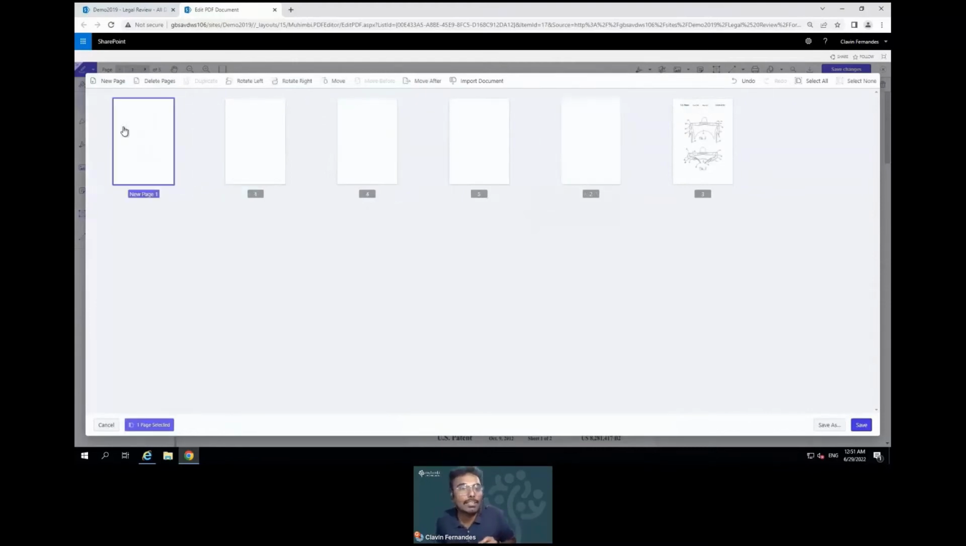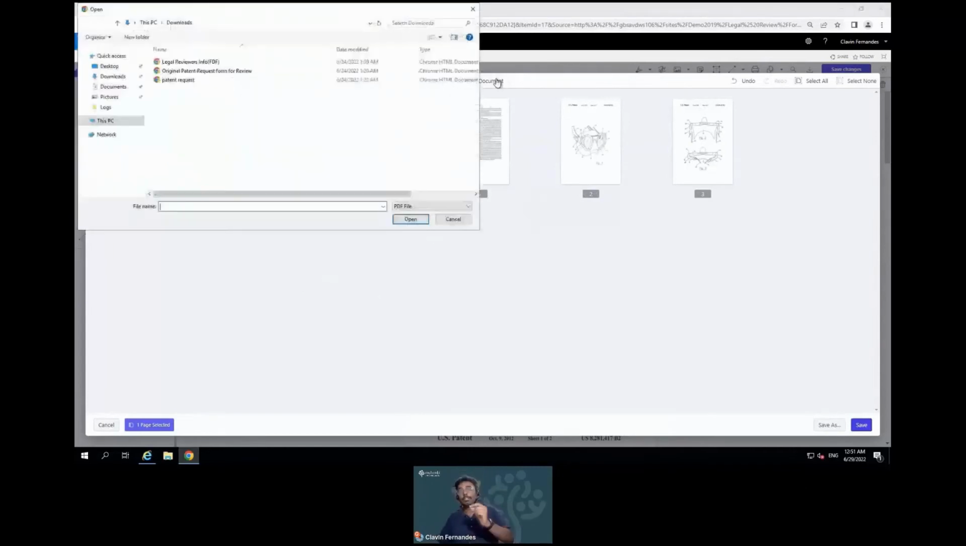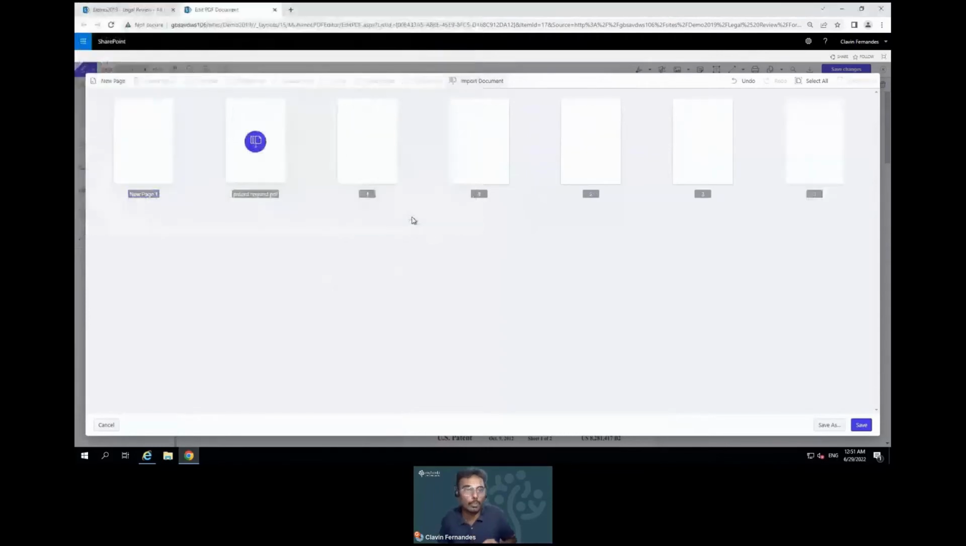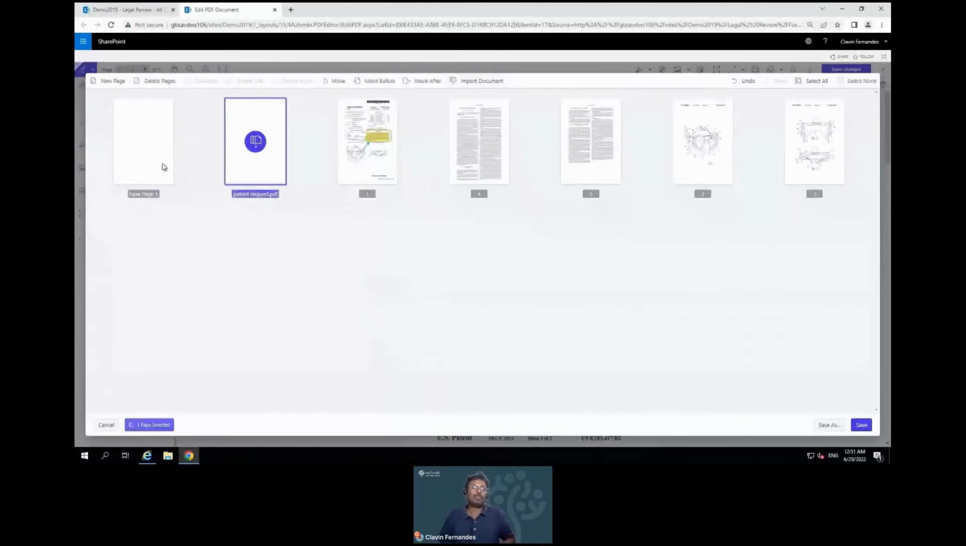Perfect. Next, what I want to do is I want to import a document. So I'm going to import a document from my desktop. Let's say that the name is patent request. And this looks good to me. Now, next, I think patent request and new page one is actually a duplicate. We don't want two covers, right? So I'll just select them and delete.